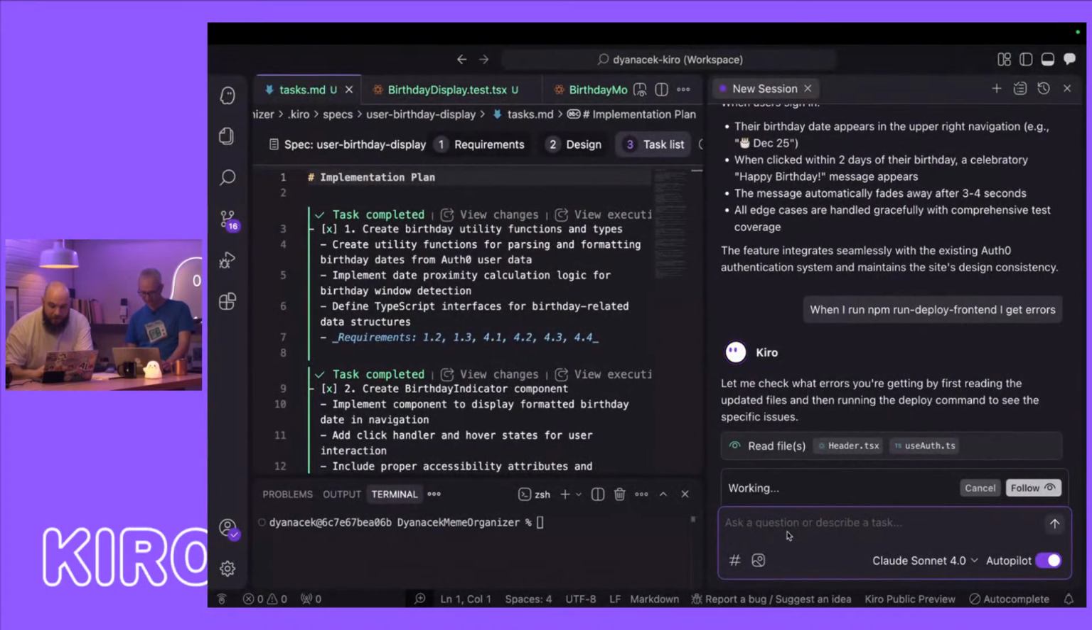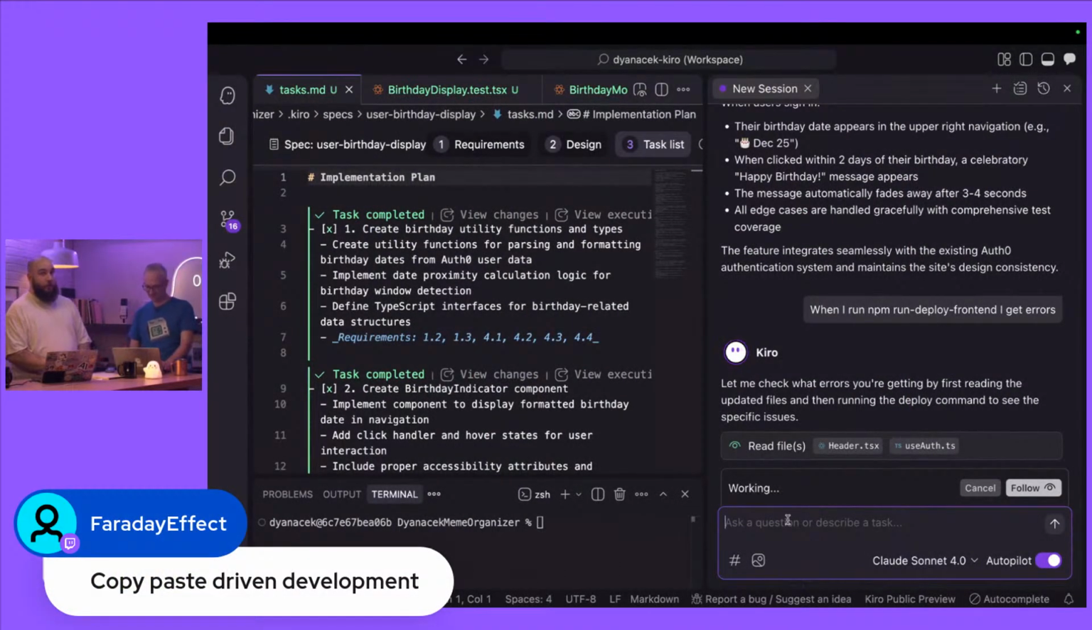Faraday says it's copy paste driven development. You know what? Yeah. I mean, sure, we've been doing that for a while, my friend.